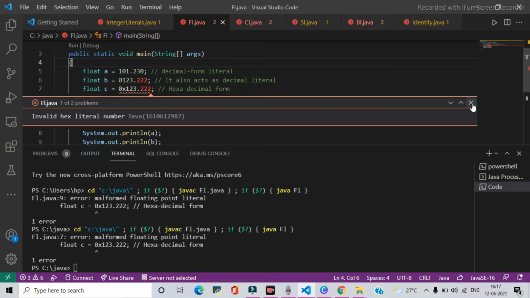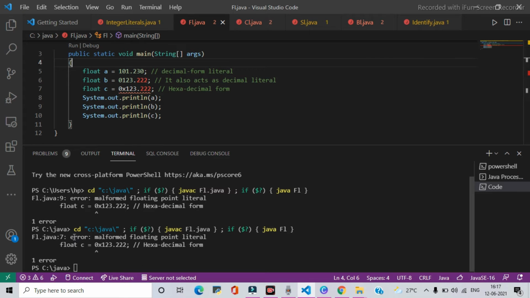So on running the program, we come across this error in line number 7 wherein we have assigned the hexadecimal value. It says malformed floating point literal. That means we cannot assign a hexadecimal value. Even if we assign the value in octal form, it will throw an error because in floating point literals we can assign a value only in decimal form and not in hexadecimal or octal form.